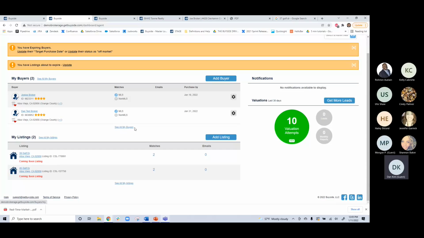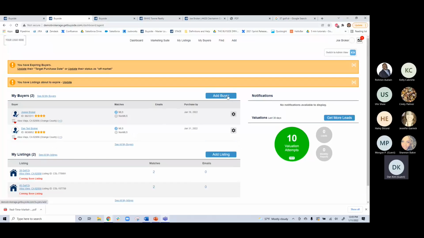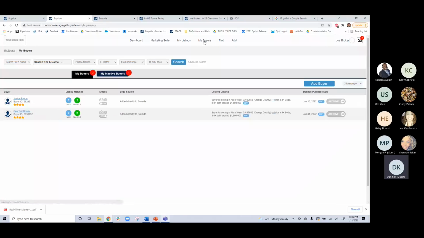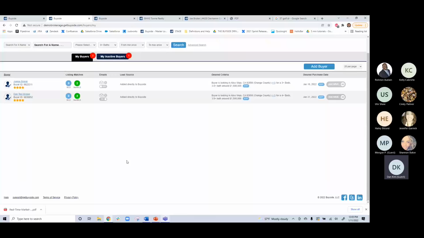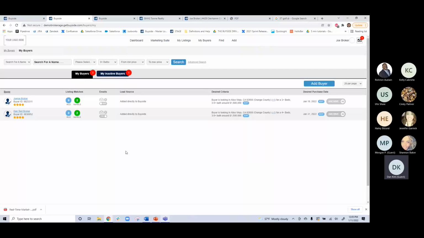They can go to see all my buyers or add a buyer here, or to see their full list of buyers they can go to their My Buyers tab, which will show a list of all their buyers here. They'll be able to see all their information, how many stars they have, and we'll go over that in a minute when we're entering a buyer in. But this is the landing page of where all the buyers live.